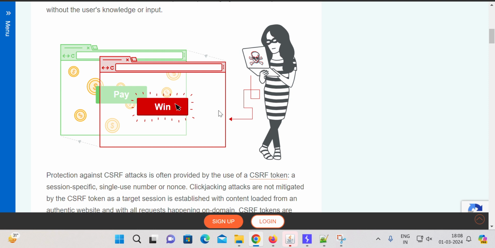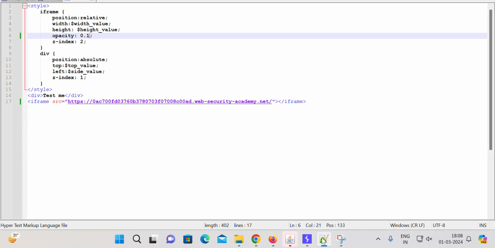So I have this code. This is the code of a very basic clickjacking, and in a similar way you can test whether a website is clickjack vulnerable or not. Here are the two things: iframe and div. In the iframe, I have defined the URL which we want to test, to see whether it can be embedded into the iframe or not. This is a separate website.